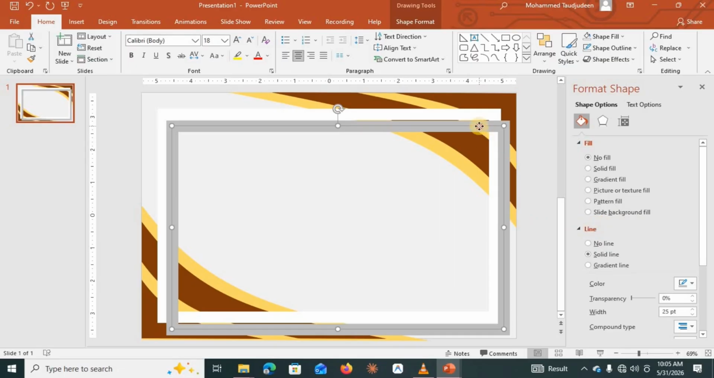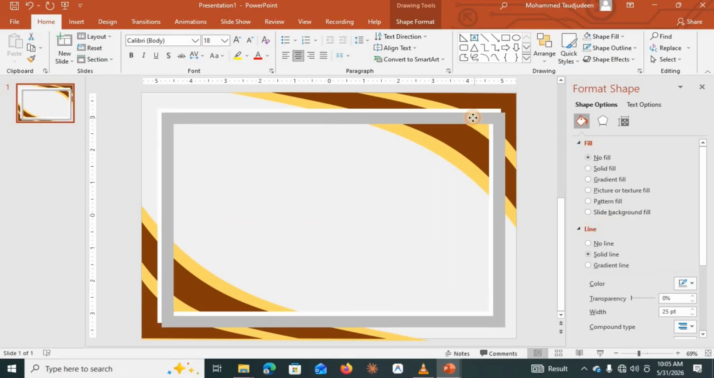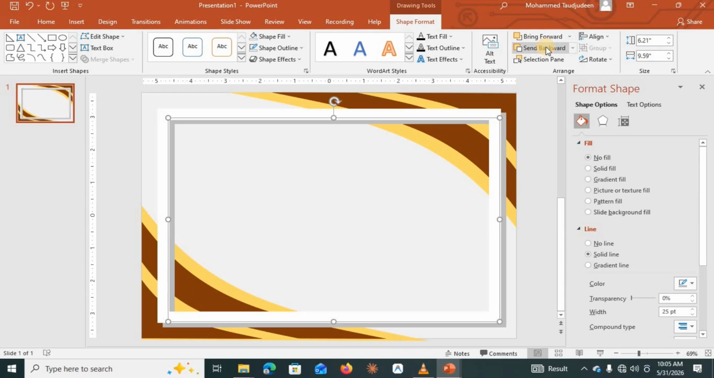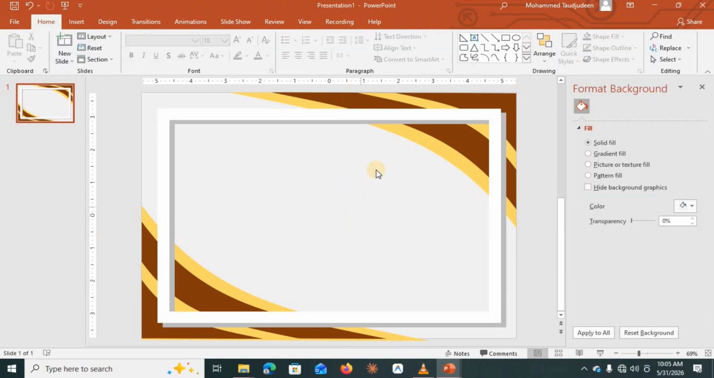So I'm just going to place it on top like this. So now let's send it to the back. Just click on the shape format and click once to send it to the back. So I think this is not looking bad.